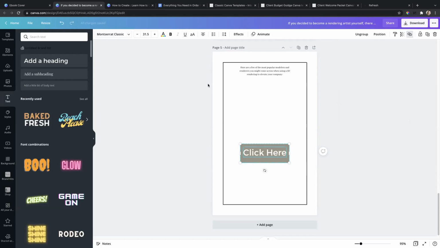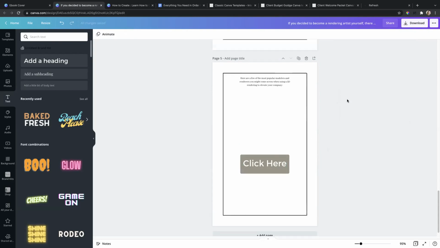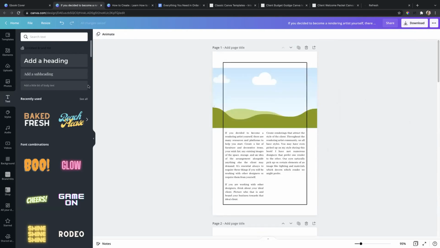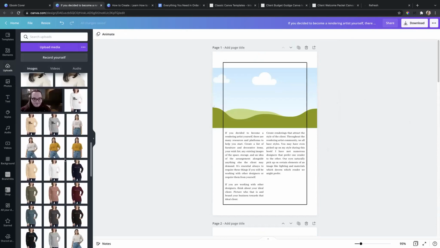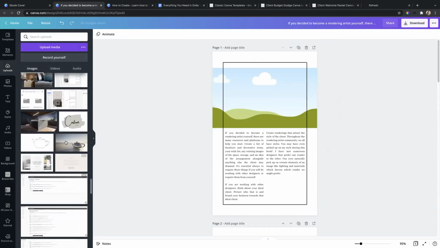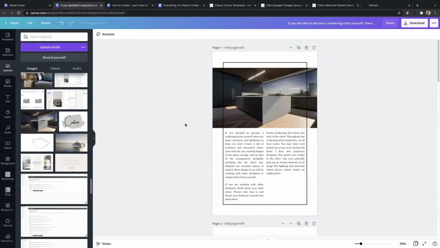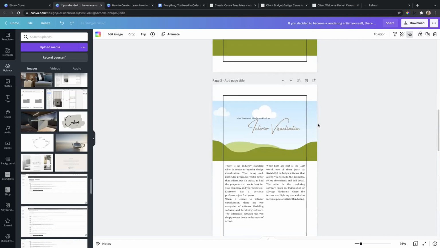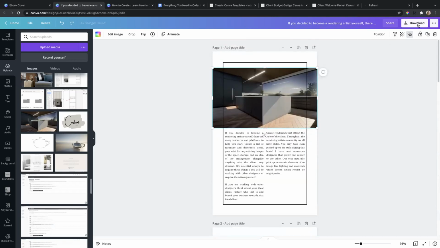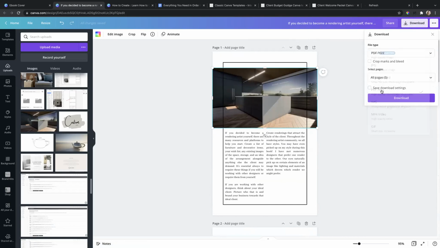And you can always uncheck the underline. And then once you're done, make sure you upload your images as well, like I've talked about in previous videos, and you can drag them into the grid that we created. You can also add links to your images the same way, you just click and they're in there. Once you've put all your links and all the words and everything, you want to hit download and make sure you select PDF print. And then you hit download.